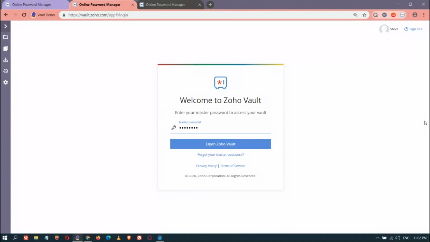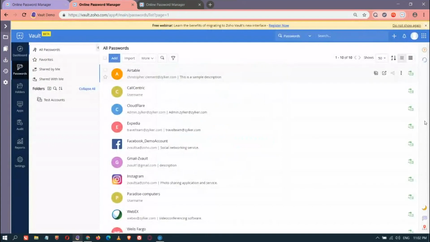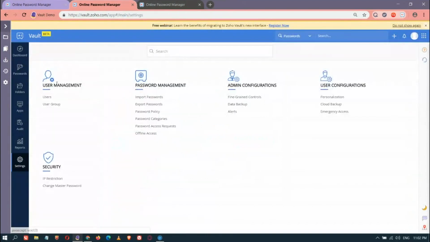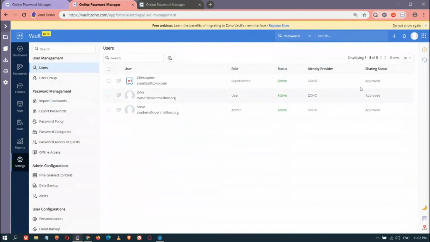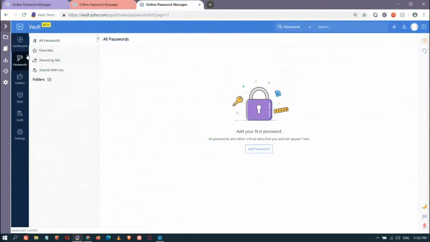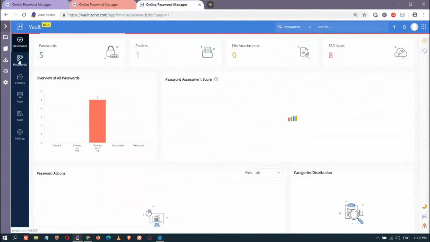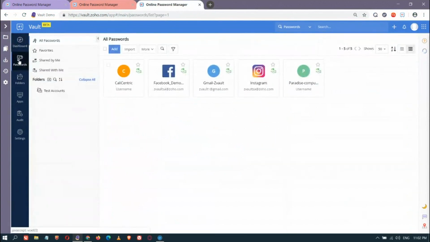So now let's log into Vault as an admin. As soon as an administrator account logs into the Vault, automatically the sharing status will be approved for the user. Once it is approved, this user can access the shared passwords in the product. So as soon as we add a new user to the Vault, we must make sure that user's sharing status is approved. Only then they will be able to access all shared passwords and folders in the system.